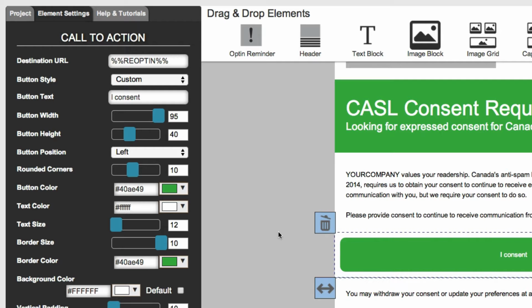You can change the colors, sizing, and style of the button, and even edit the text, but ensure that the URL remains the same. When the recipients of this email click the button, we will save the express consent information on a list field called Email Opt-in, so you will be able to tell who has and who has not provided express consent or opted in to receive CEMs whenever you go to send a message.